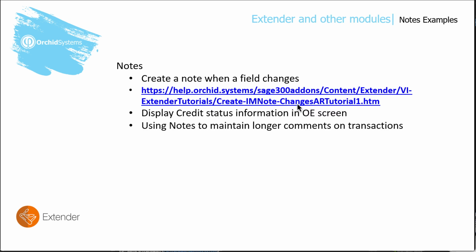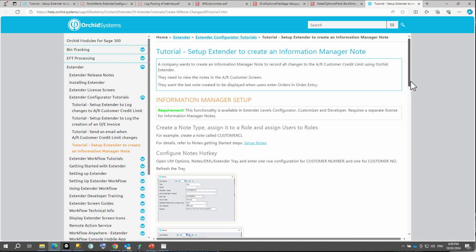In the final part of this presentation, we will look at using Extender with other Orchid modules, and we're going to start with Orchid Notes. You can create a note when a field changes in Sage 300, and obviously that requires using Information Manager Note as well as Extender. So detailed steps are in here where you create a note type and assign it to a role.